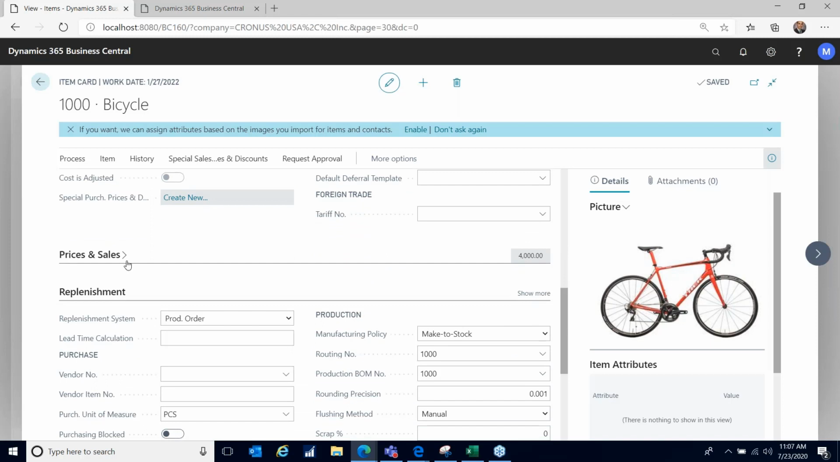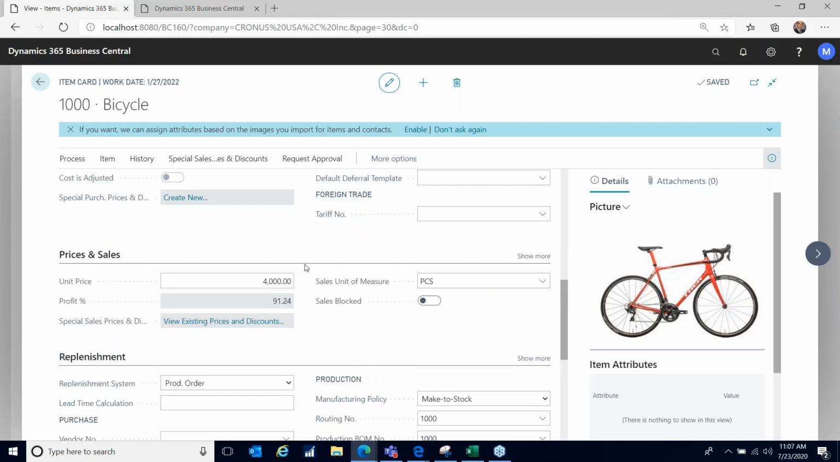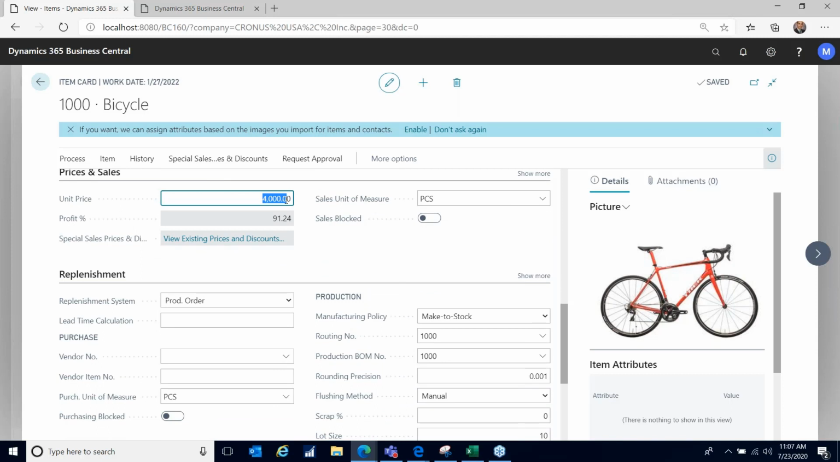As we go on down, this is where you can control your pricing for the item. It's a $4,000 bike. It's actually, as I looked it up, more like a $2,700 bike, but this was our test data that was in the system, just so you know, so I kind of left it alone. But if I wanted to, I could actually come in here and change this to be $2,700. And now my pricing, if I go out there and create a sales order, is going to bring in that $2,700 value.